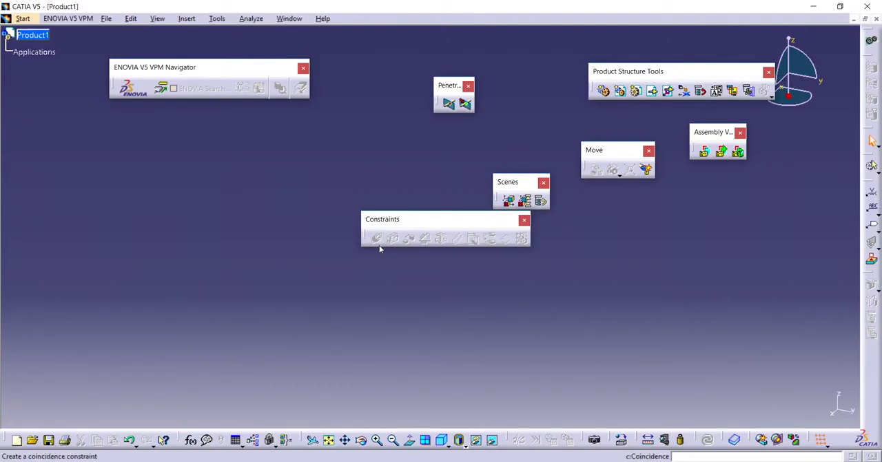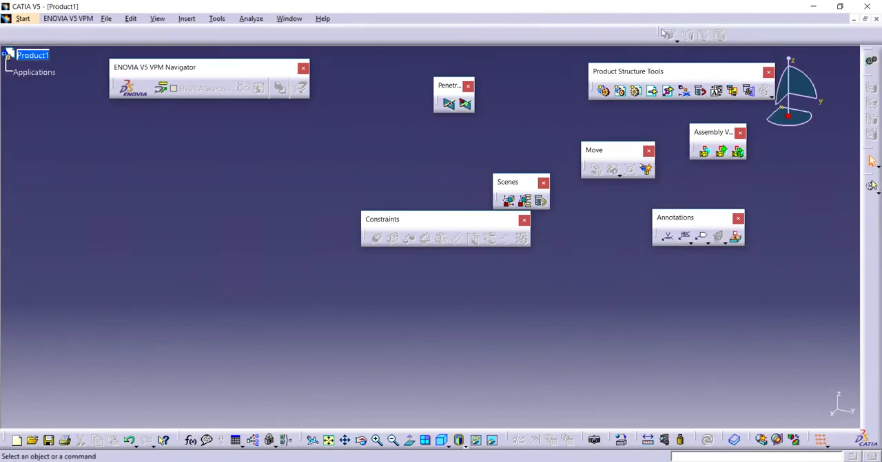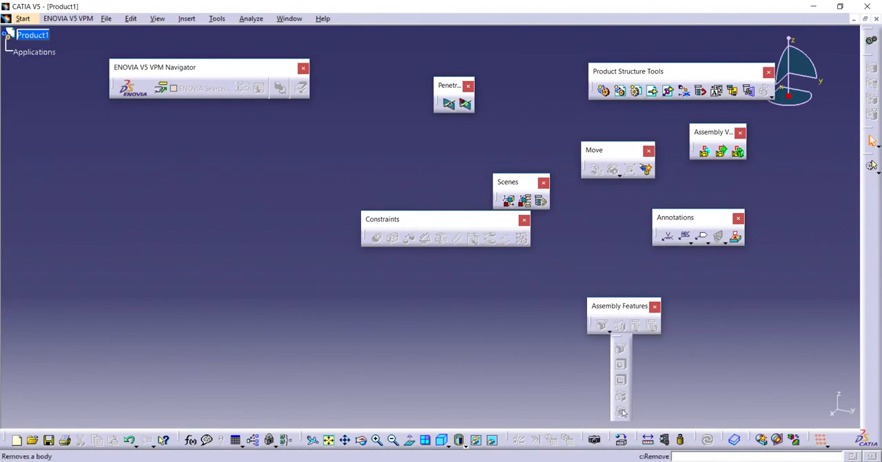It contains several subtools like Coincident Constraint, Contact Constraint, Offset Constraint, Angle Constraint, Fixed Component, and many more. We will learn about these tools in detail in our upcoming lectures. So this was the basic intro of different tools of assembly in Catia.